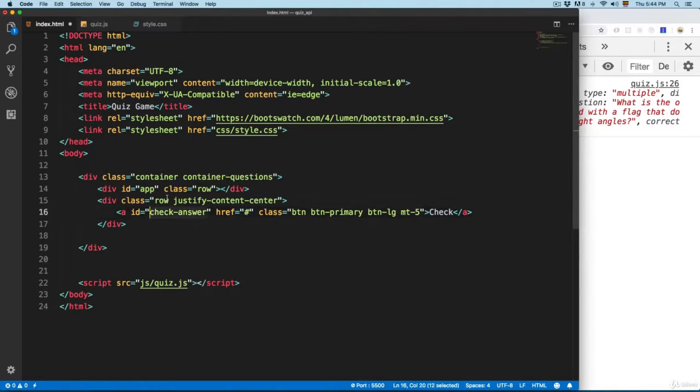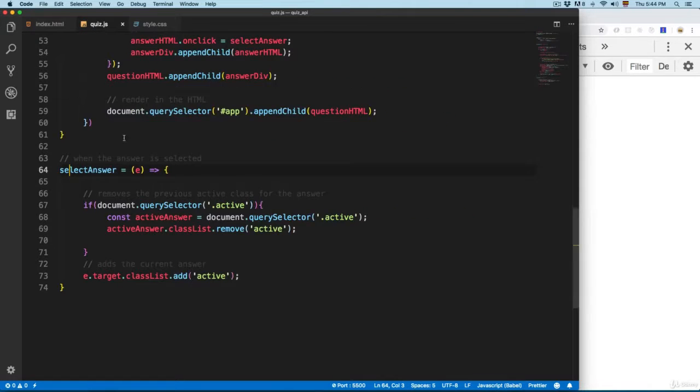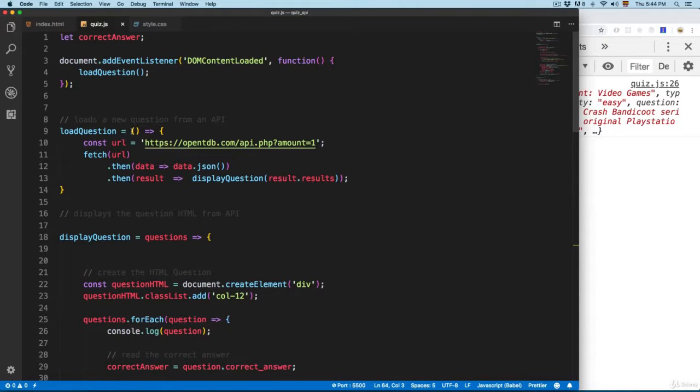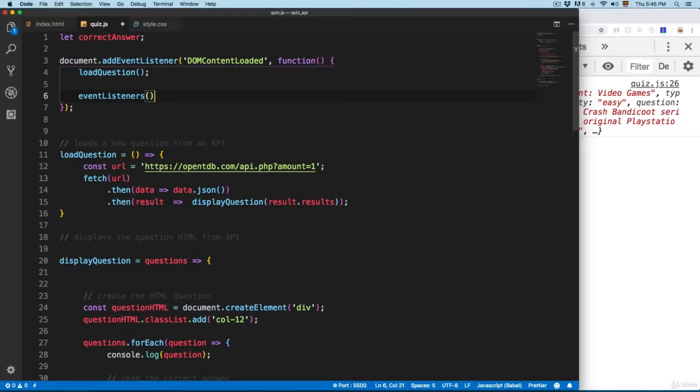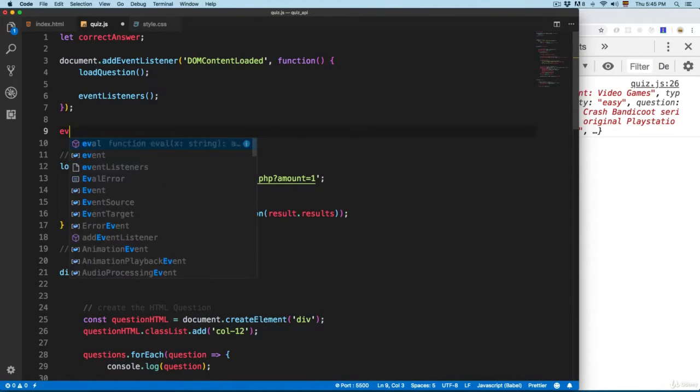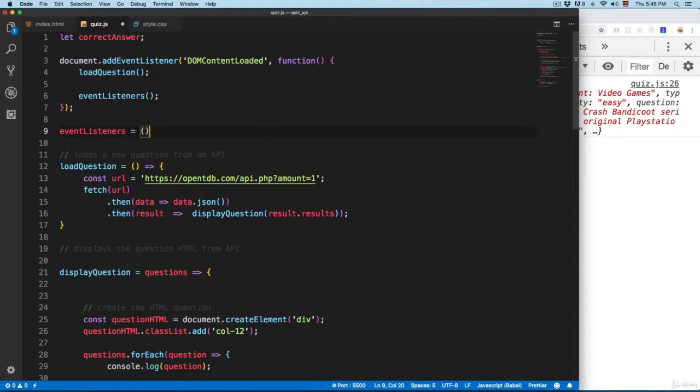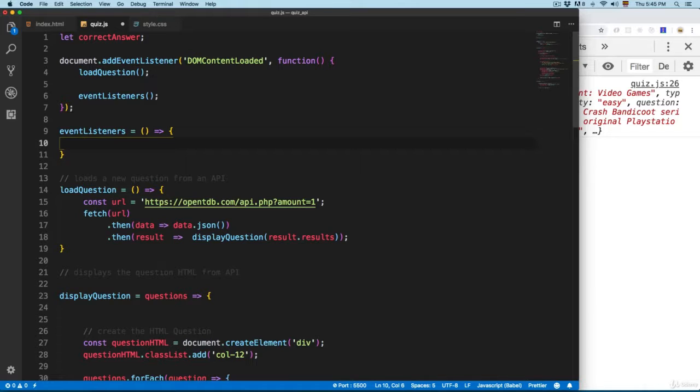So let me select this, and we're gonna open the quiz.js. And here on the top, we have this add event listener for DOM content loaded. So we're gonna add event listeners. So we're gonna add a new function that is called event listeners, and this is going to be equals to a function.